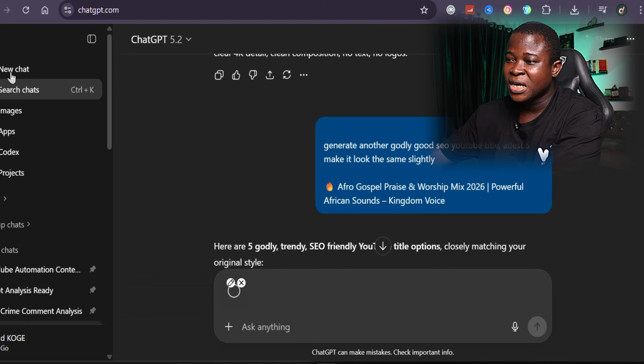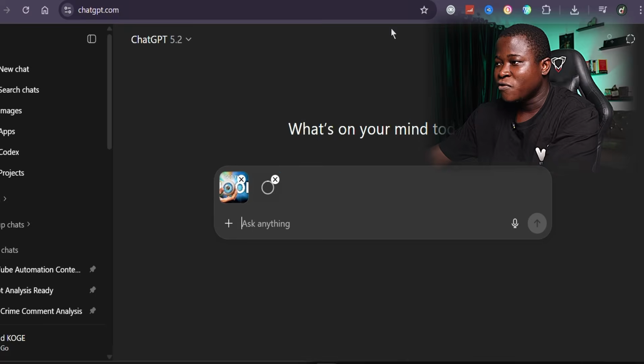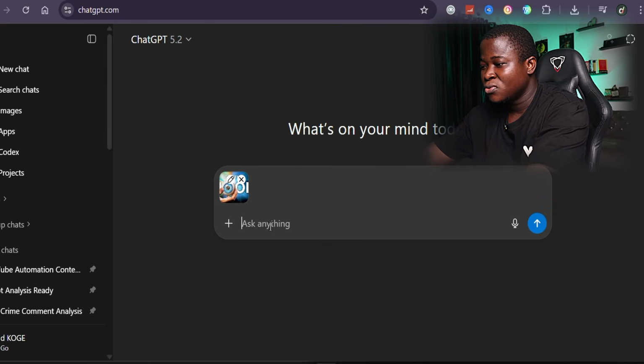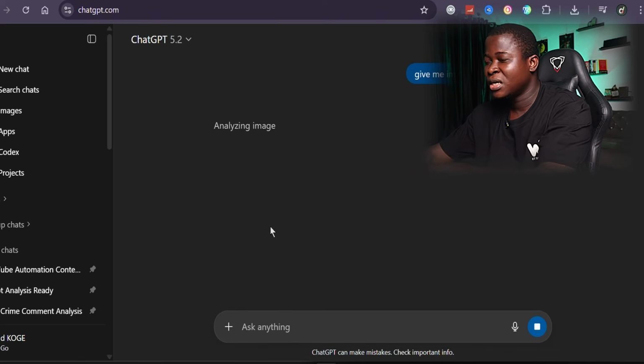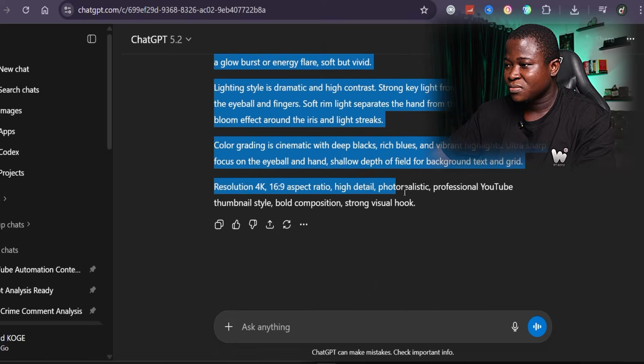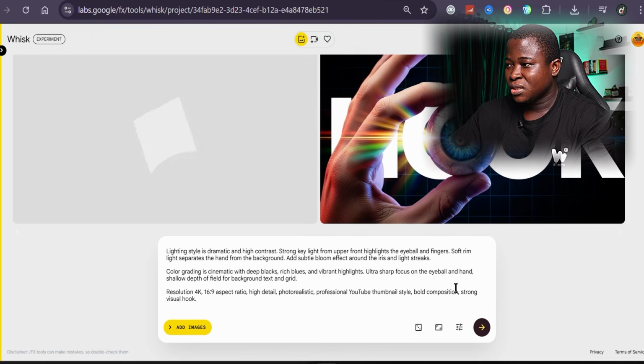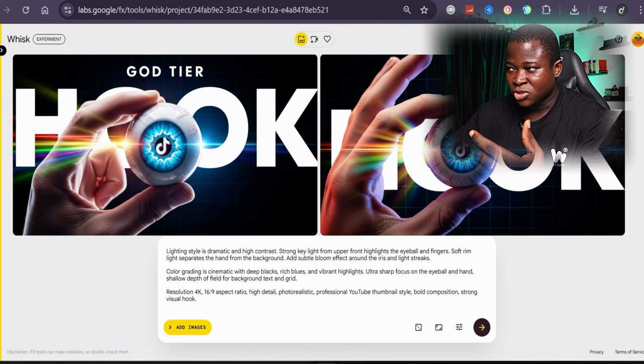So you come to your ChatGPT and you open a new chat. Then you click and drag your thumbnail from this website and drop it here. Then you tell ChatGPT to give you an image prompt in detail, and you send that out. Then the next thing you want to do is come to Whisk, or you come to Grok. You come back here to copy this particular prompt, and then you paste the prompt here. Then you also do the same for Grok. You see that? So if you compare this with this, obviously there is a difference, but there is something you can always do.